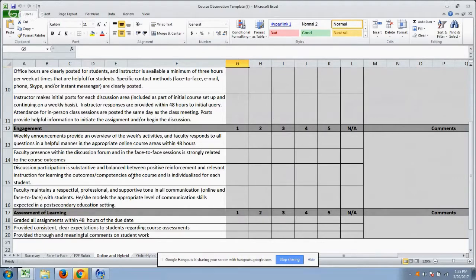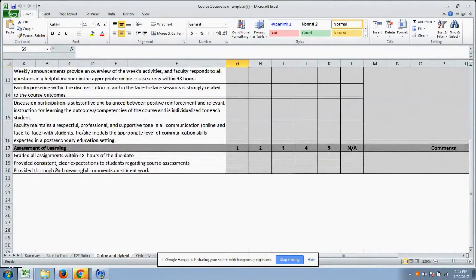That you maintain a respectful and professional and supportive tone, of course, and that assignments are all graded within 48 hours of the due date. So typically we look at 48 hours of the due date. So if the due date is a Monday night, that they're graded within the next couple of days. We also, on the instructor standards, list 48 hours of the student submitting.